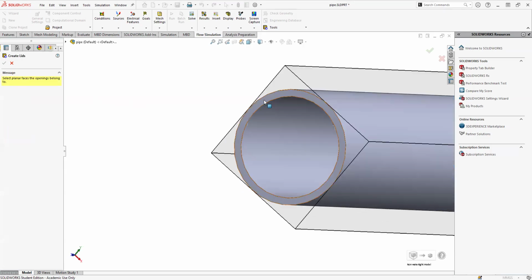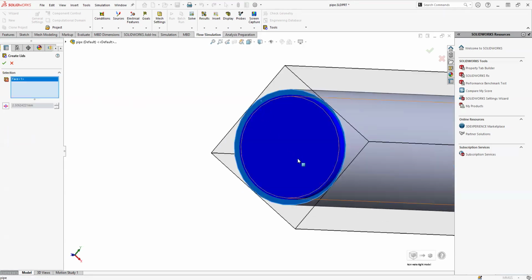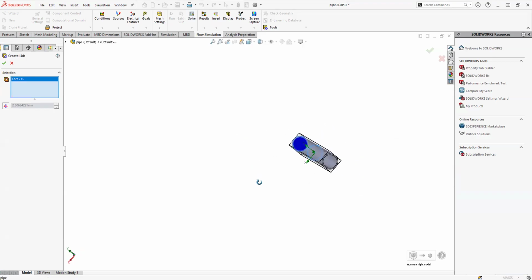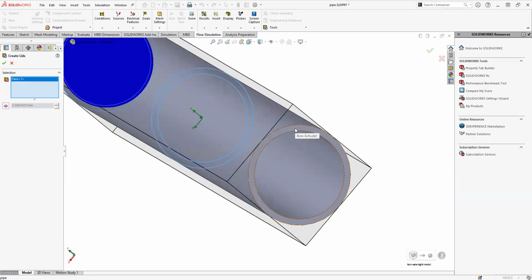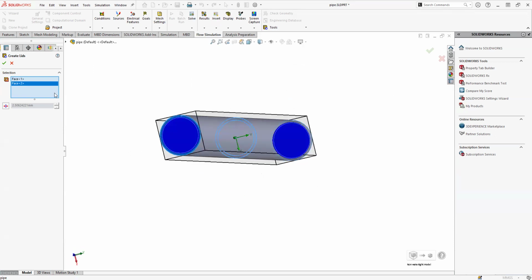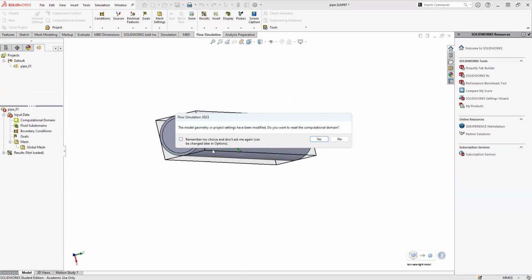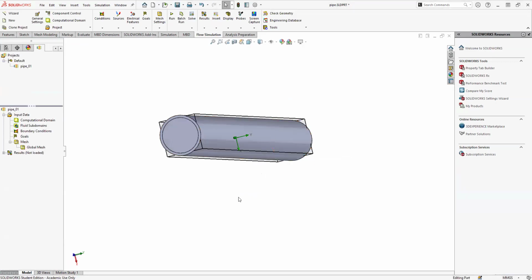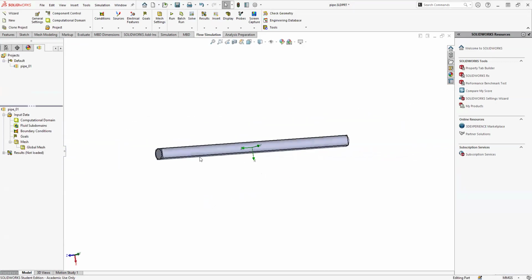So you select that surface, and then you get the first lid. We call it lid, and the second one to create the lid too. And then when you click OK, create lids, you see now we created the lids and updated the computational domain, and now we are okay with that.